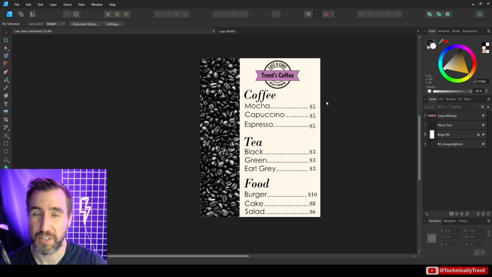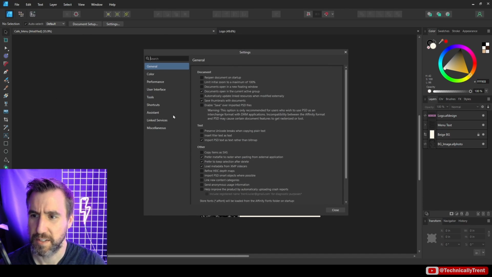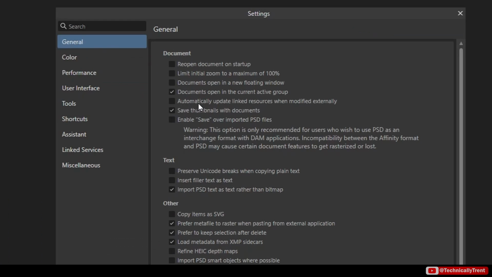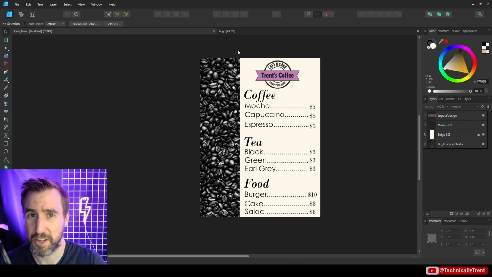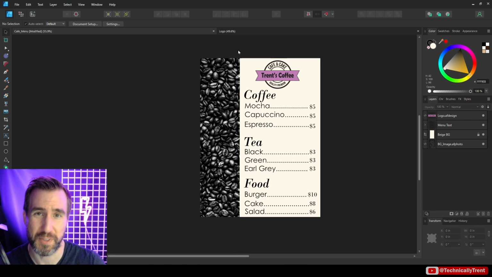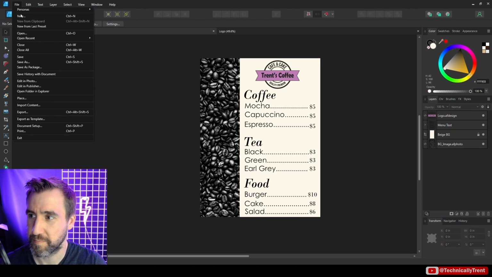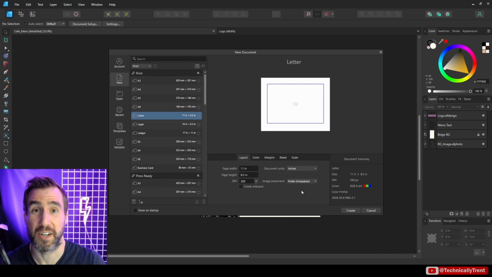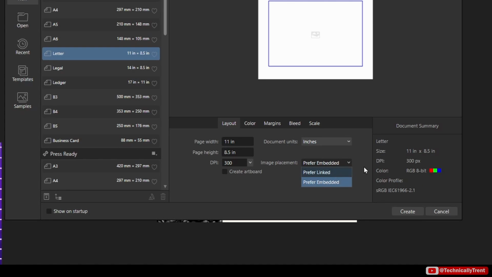Now you can make it so resources automatically update. You can do that through Edit, Settings, and then under General, you have this option here, automatically update linked resources. So I'll leave it unchecked for now, but if you do check it, it will automatically update the files. And you may also have a preference for whether you want documents to be linked or embedded by default. So actually, when you create a new document, there is this option here that will say what the default behavior will be. So you can have prefer embedded or prefer linked.